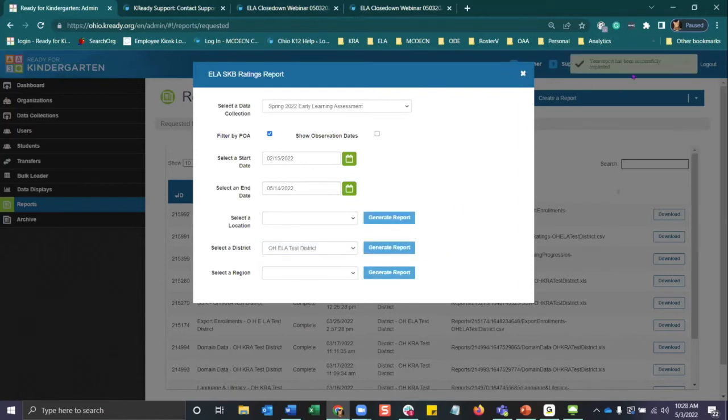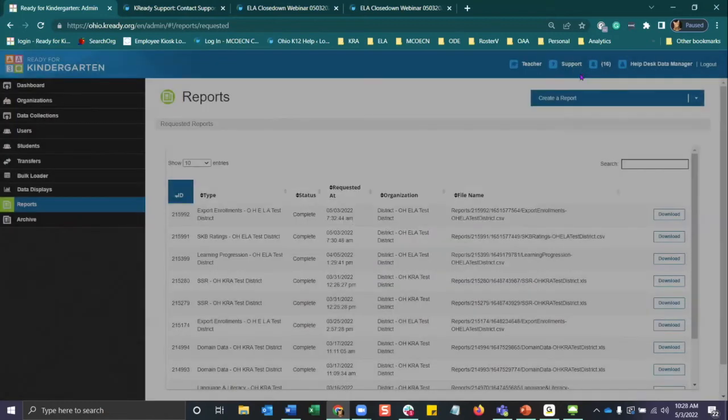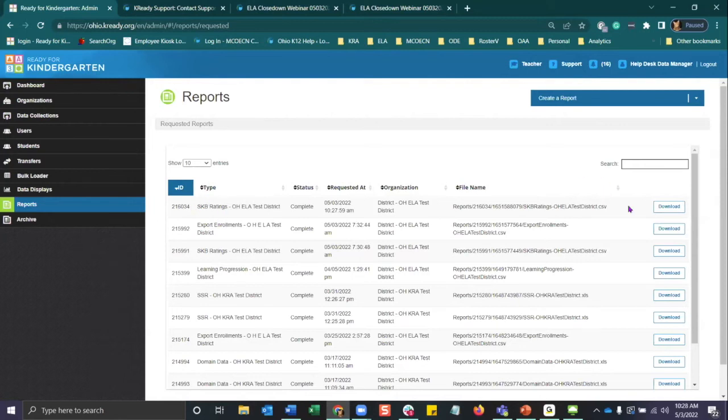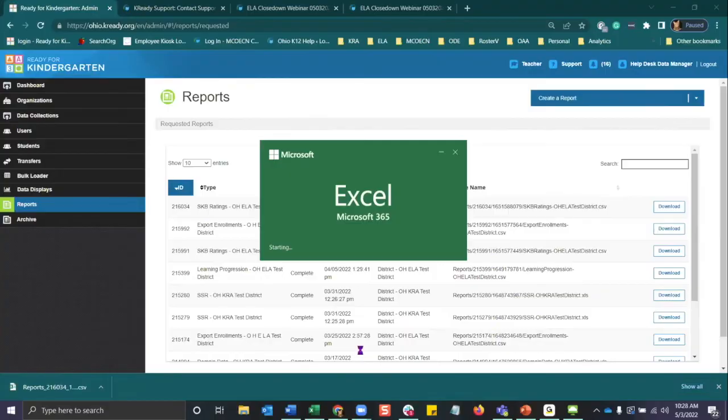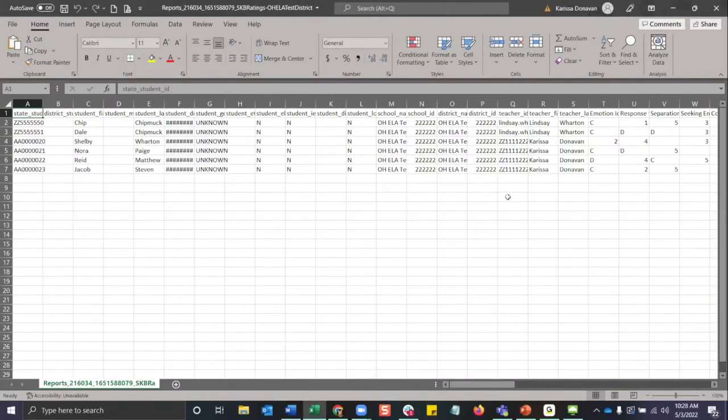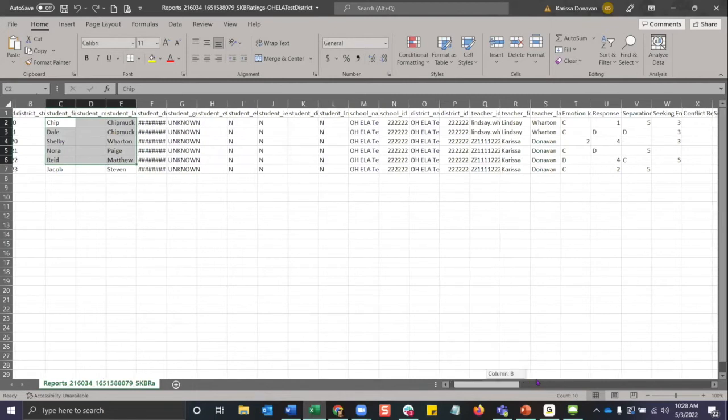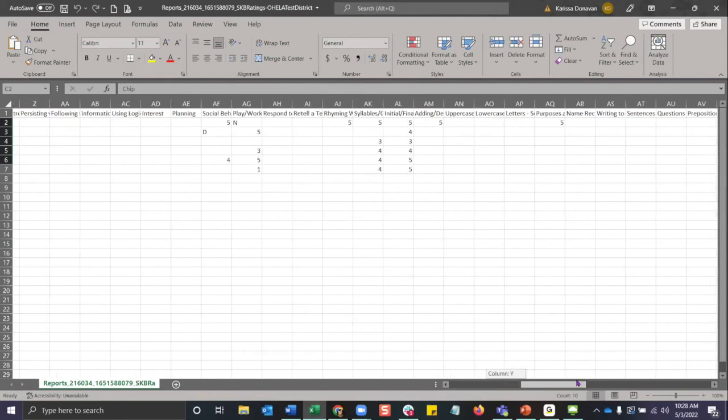You can see that the report has been successfully requested. That just did not want to close for me. Once that is done, select the download. All right, so now you're going to see the names of the students, all of their student information, then the teacher that they're associated with, and scores that have been entered.